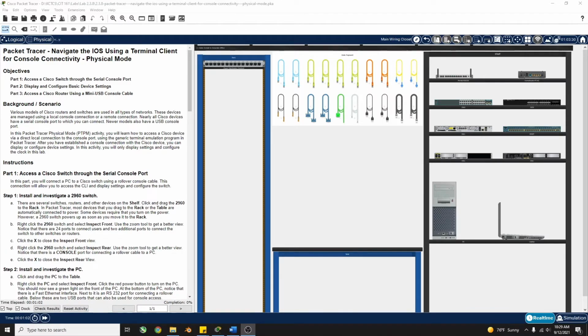Today I'll be showing you how to do the 2.3.8 Packet Tracer Lab Activity. I'm going to read out the questions and walk you through how to do it. Objectives. Part 1. Access a Cisco switch through the serial console port. Part 2. Display and configure basic device settings. Part 3. Access a Cisco router using mini USB console cable.